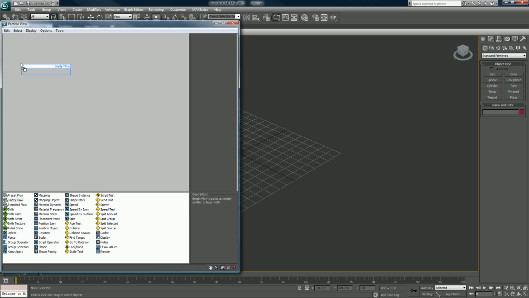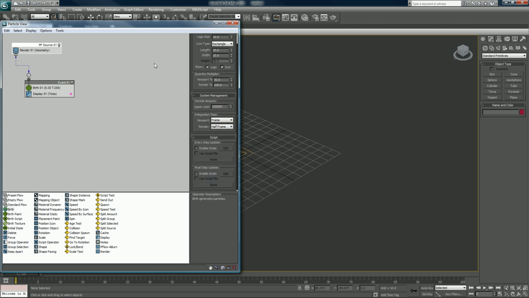Okay, so I'm going to drag in an empty flow, birth. Now I'm going to connect the two. Now right away I know that this might take a lot of particles, so I'm going to click on my PF Source 01 and I want to raise my particle count to the limit it goes. I just usually go to the end and hit a bunch of zeros behind it. Was that 50 million? I don't know. 5 million?